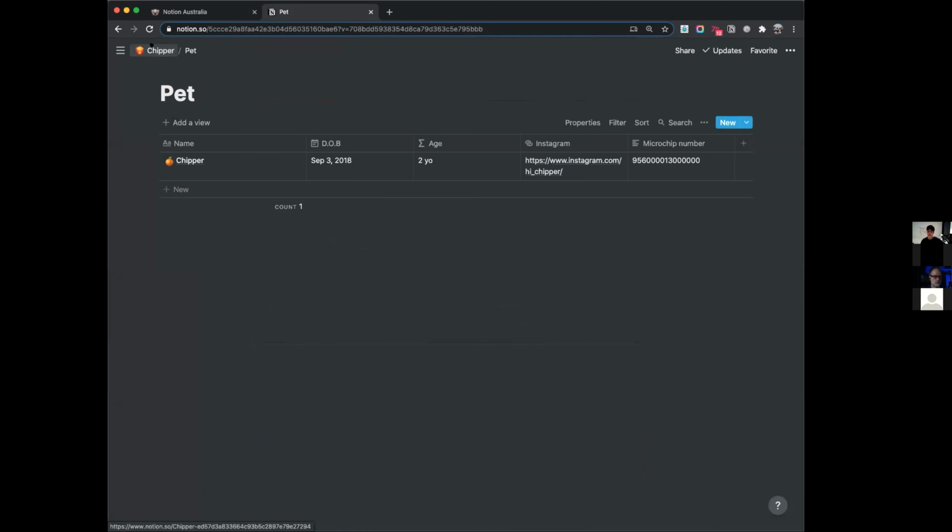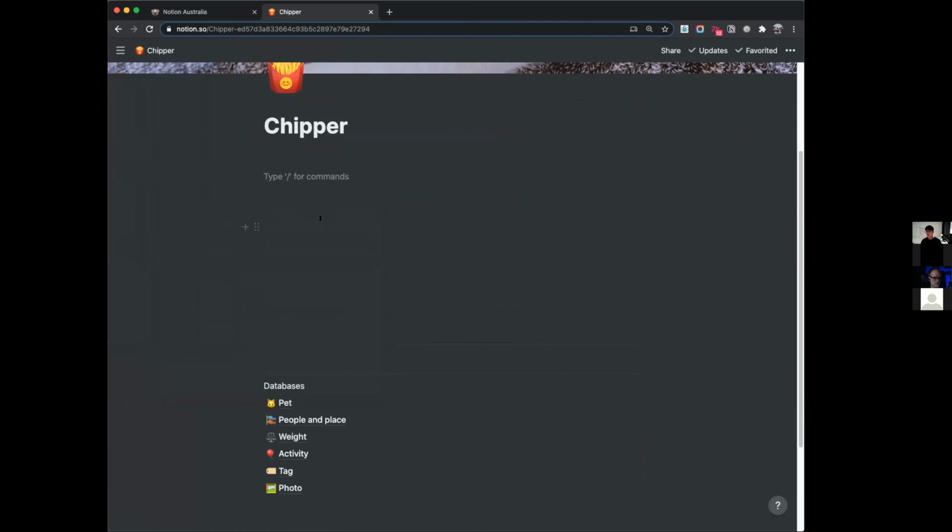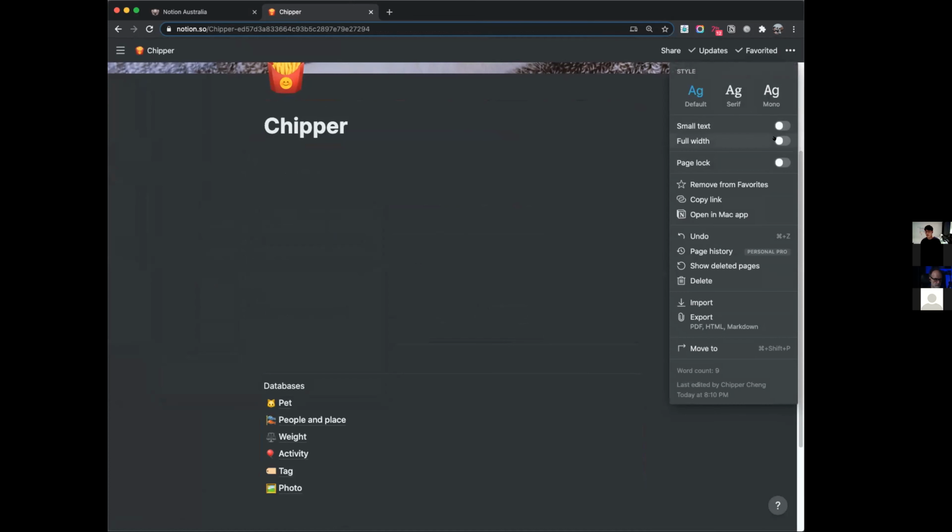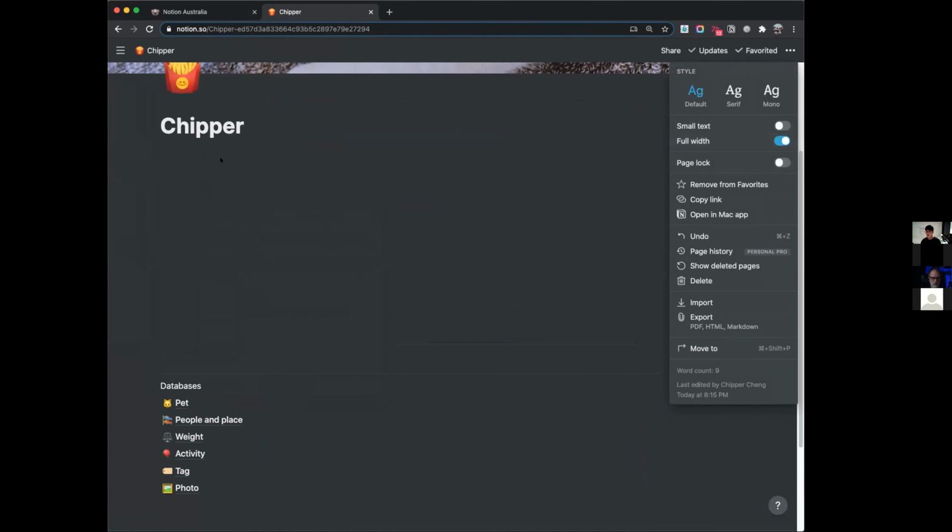Actually, let me give this page a little emoji. Awesome. So in my original page, because we don't really need to show a full screen, I guess, the first thing I will do is turn the entire thing to full width. We have a little bit more space to work with. On the top right-hand side, you have the 3 dots, and then you can turn on the full width.